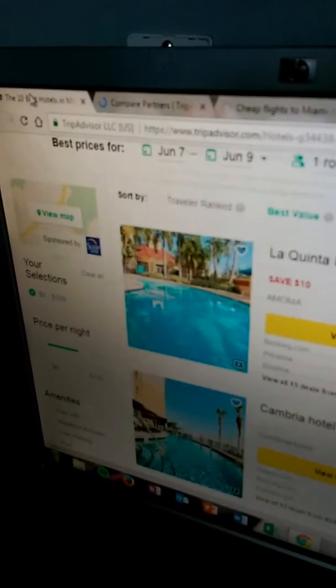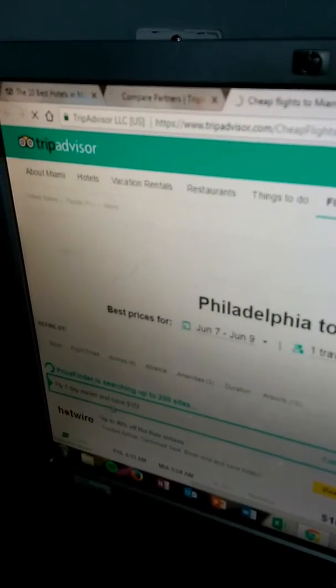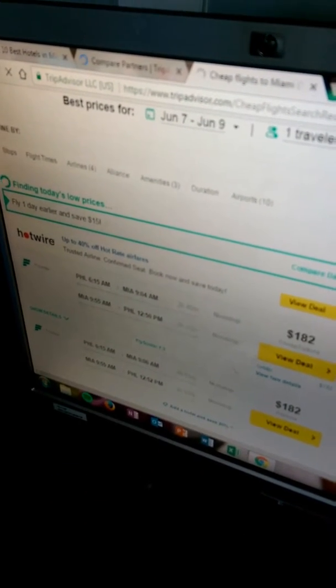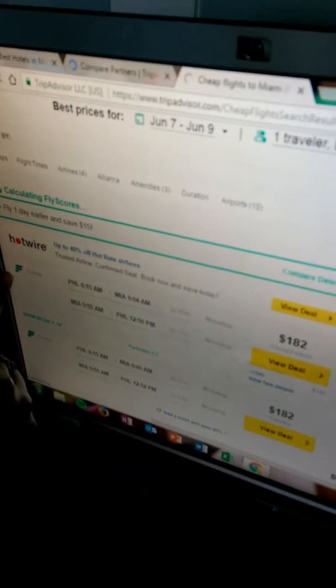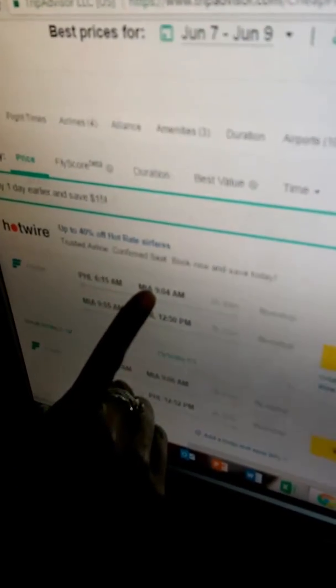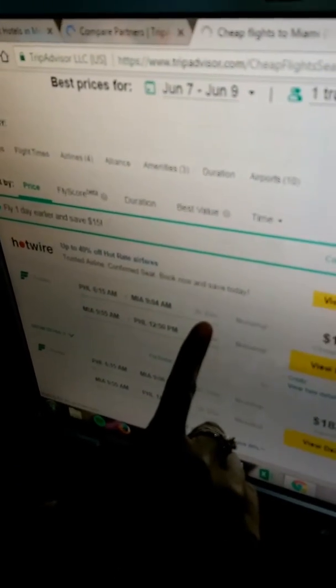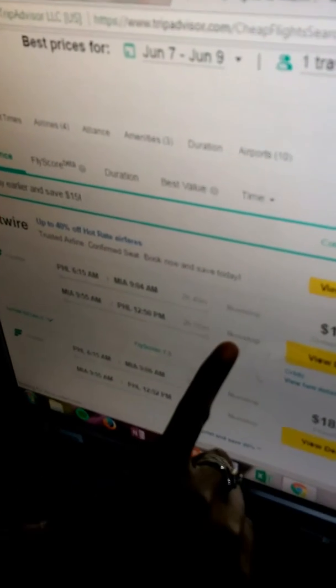Comparing. There it is. Okay. So here it says, well, it's still loading, but at this moment, Cheap Tickets has the price of $182 round trip. You would leave on Frontier Airlines at 6:15 in Philadelphia, getting to Miami at 9:04. Your flight will be 2 hours and 49 minutes, non-stop as it says.